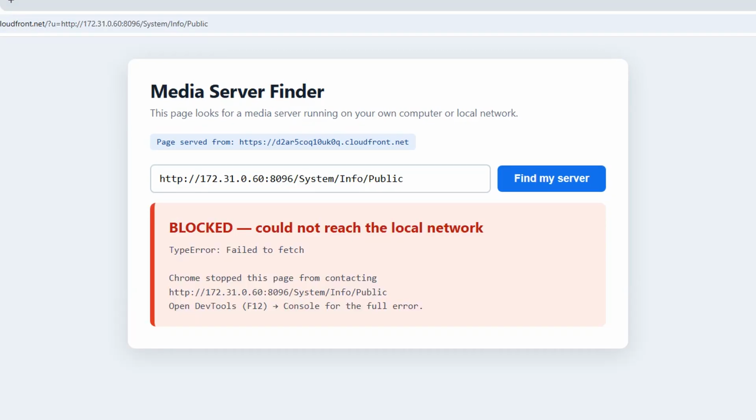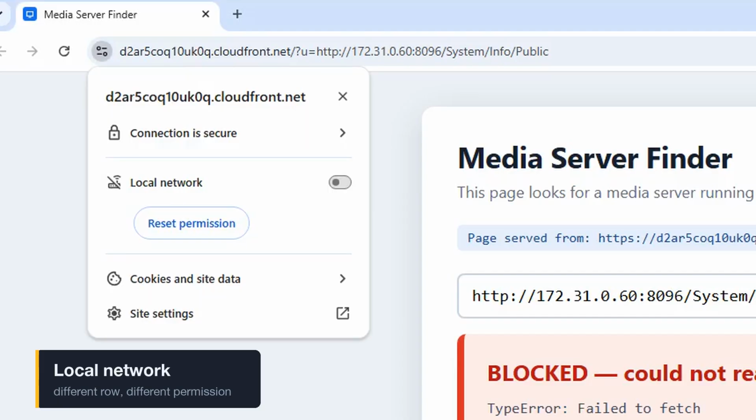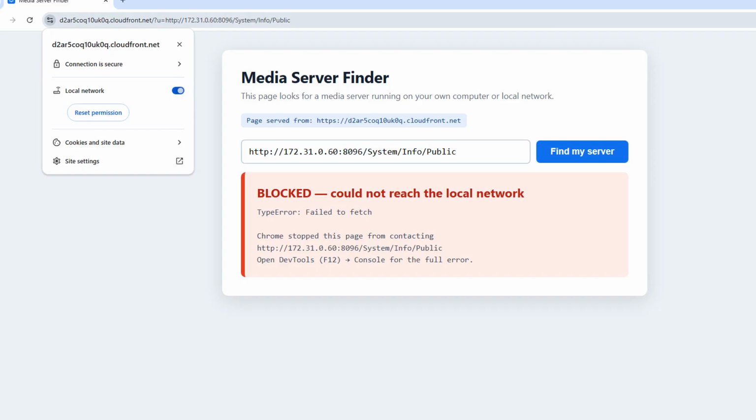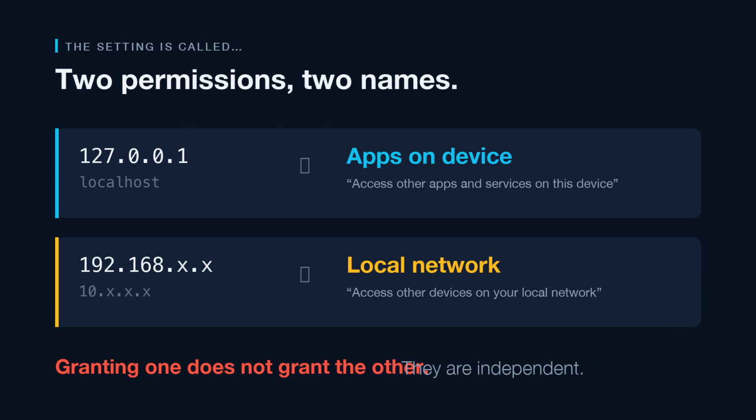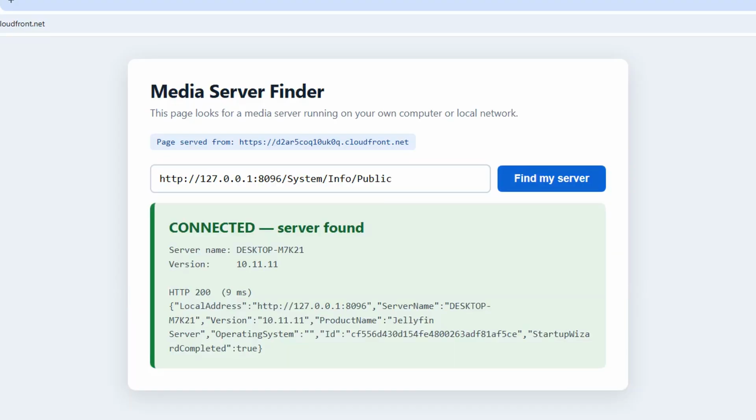Now the other one. This is the exact same page, but pointed at a device sitting on my network instead of on this machine. Same block. And when I open that panel, look. The row isn't called apps on device anymore. It says local network. Different row, different permission, same 3 steps. Switch it on, reload. So if you fixed your local dev server and your NAS is still broken, that's why. You've only granted one of the two.